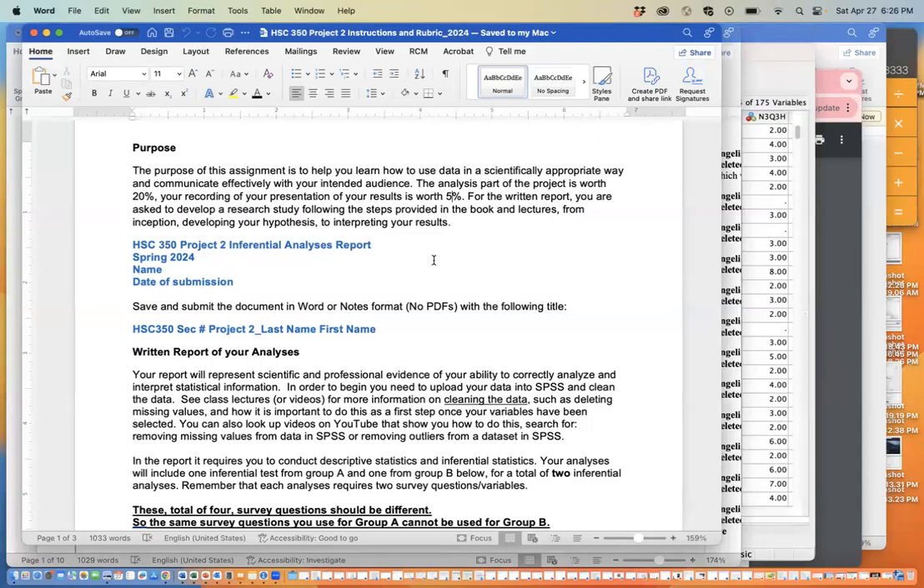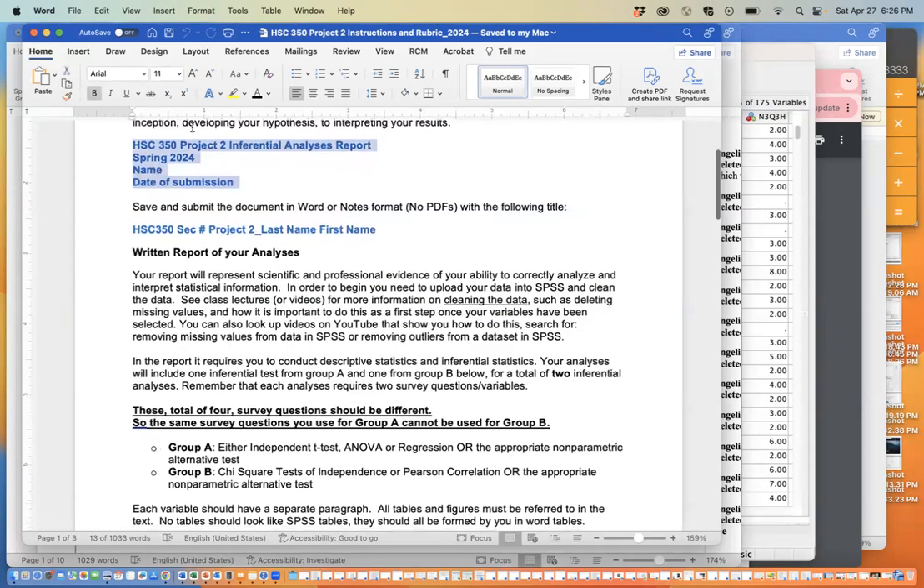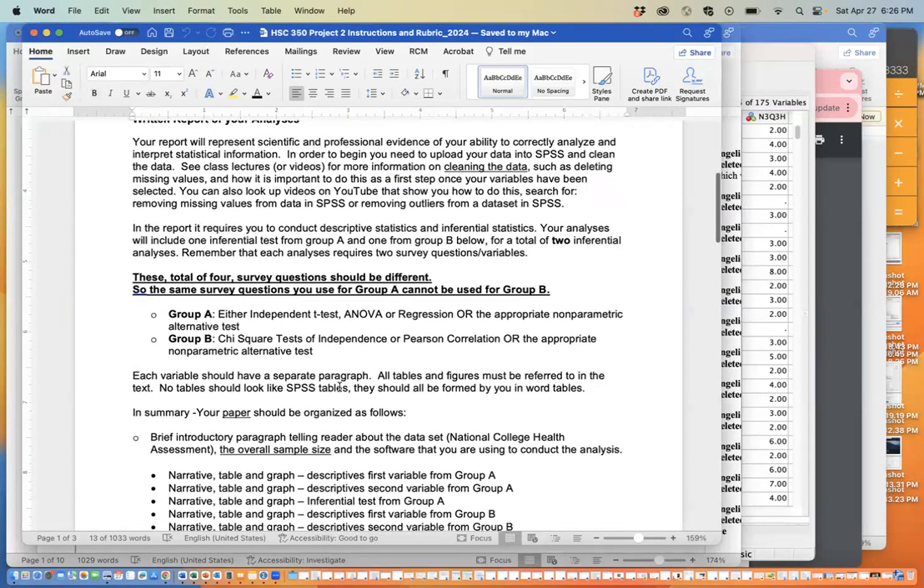Just so that we know that you're comfortable talking about data. So for the first one, you're doing an inferential analysis report, and here's more or less how it should be formatted. What you are asked to do is look at a data set provided to you, which I believe is the same or similar to the data set that you got for project 1.